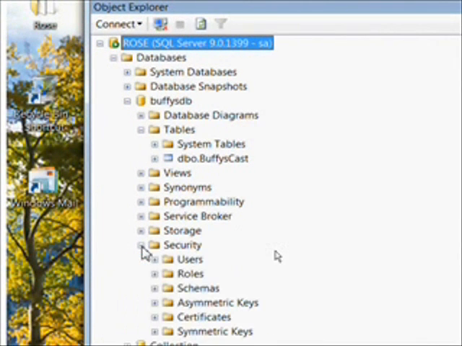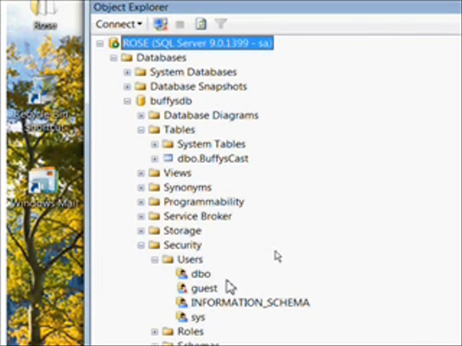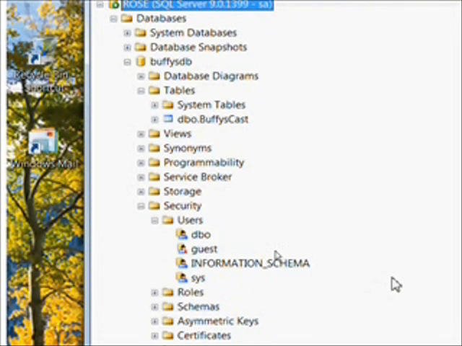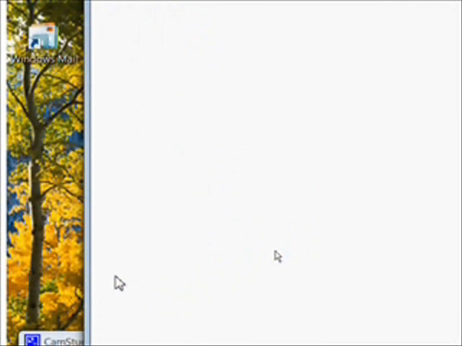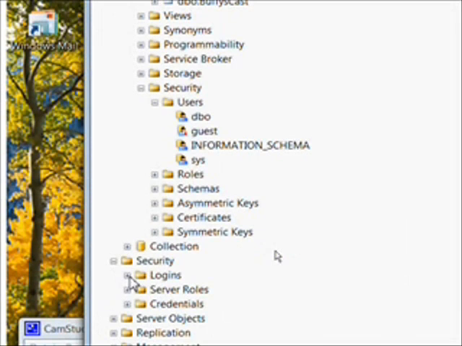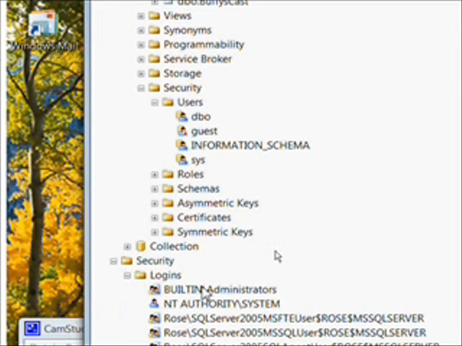And the next thing I want you to look at is the security tab under the Buffy's DB database, and then the user item under that, and it'll show all the users that have the right to access the Buffy's DB database. And what we want to do is create a new user with very limited access. We just want them to have the access that we need in order to do what we want to do in the ADO.NET program. So we go down to another security tab that's outside of the database.